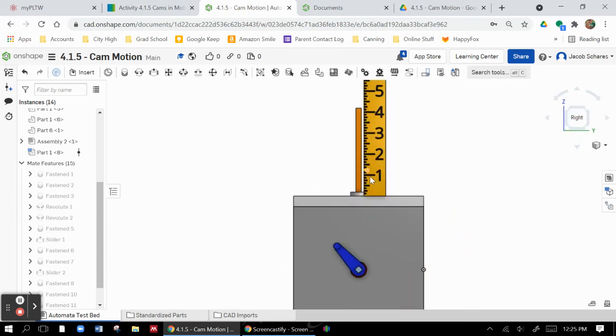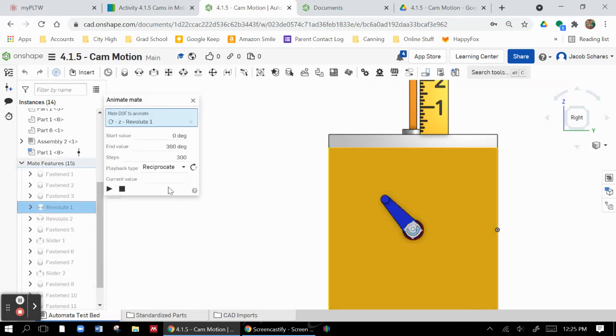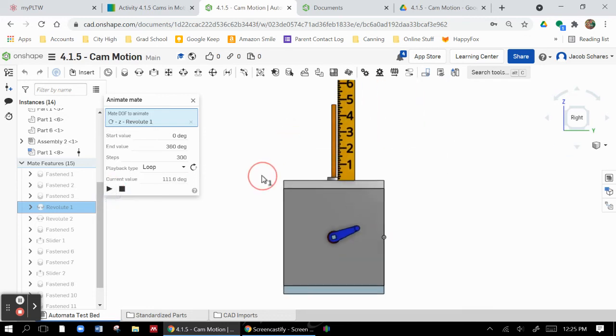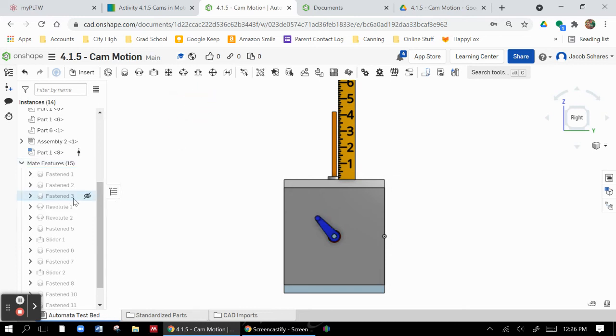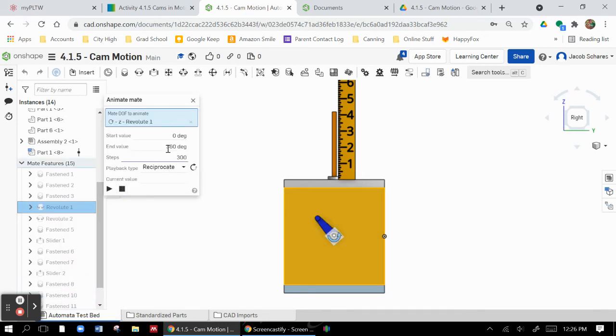From there, we can actually measure the height of this thing. So this is where we're going to go back into Revolute 1 and animate it. I'm going to change it to the loop here for a second, just so it keeps going around in circles. You can see it going up and down, up and down. The pair cam mostly stays put, and then it's just got one little bump on it where it goes up and goes back down. So you're going to be measuring these every 45 degrees, starting at 0.